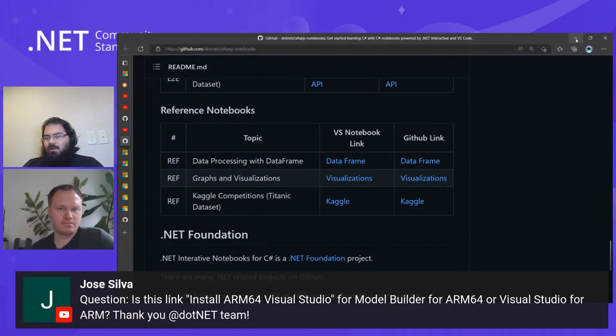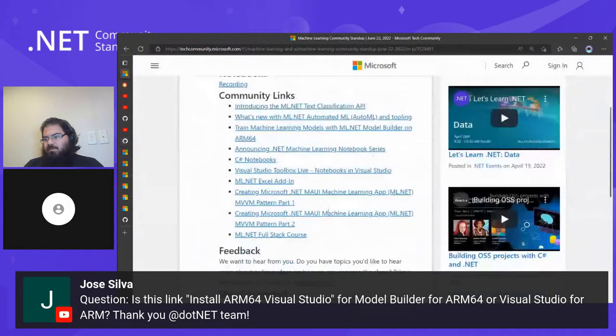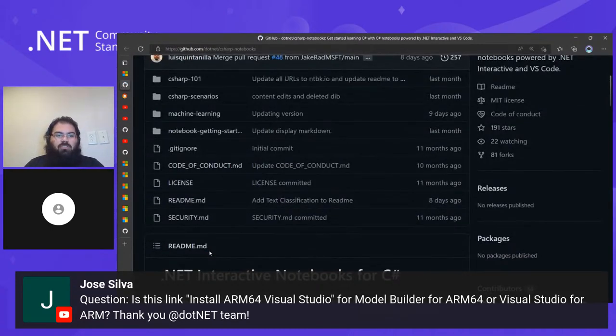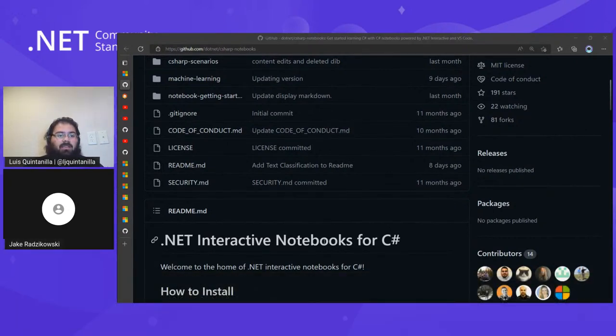Cool. Let's see here. So let me go back to the C# notebooks. Did I lose it? Yeah, one second here. In terms of the C# notebooks, one of the things that we want, just like with the text classification API, just like with the AutoML API, all these things are in preview, and they're new things that we're introducing and trying out to make the experience better. But at the end of the day, we do need your feedback, and you're the ones that are going to help us decide what areas we want to focus on next.